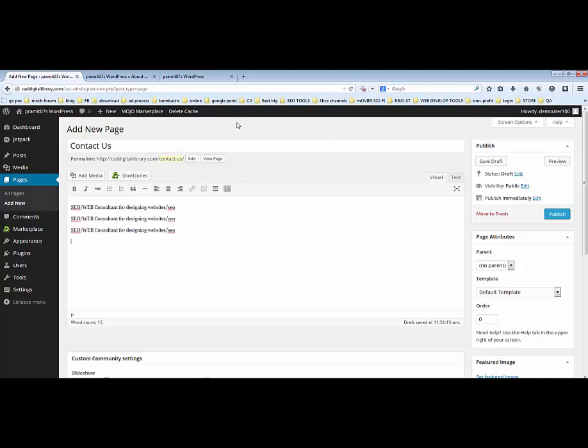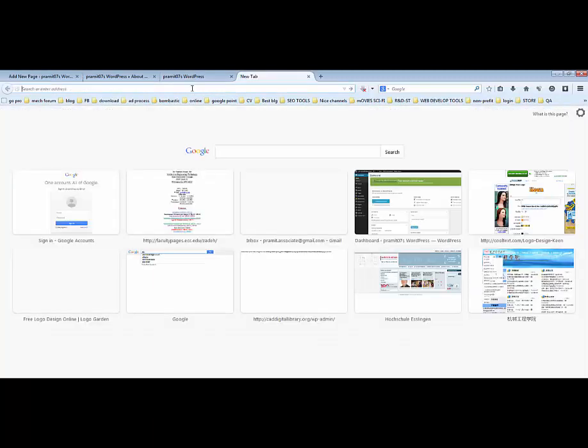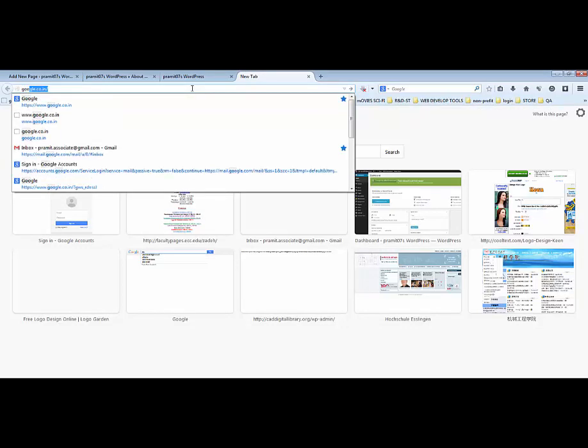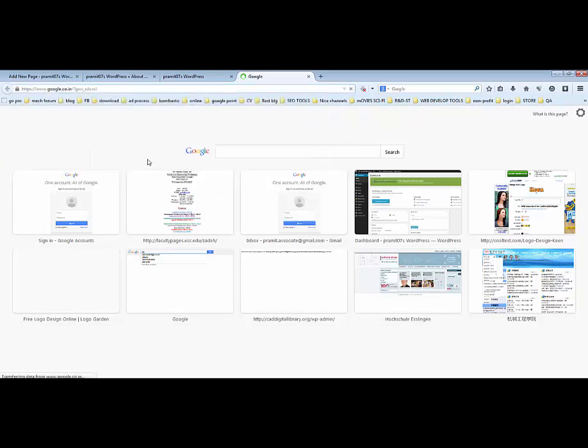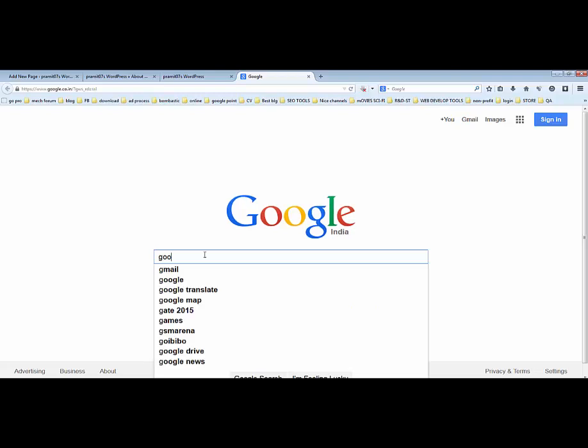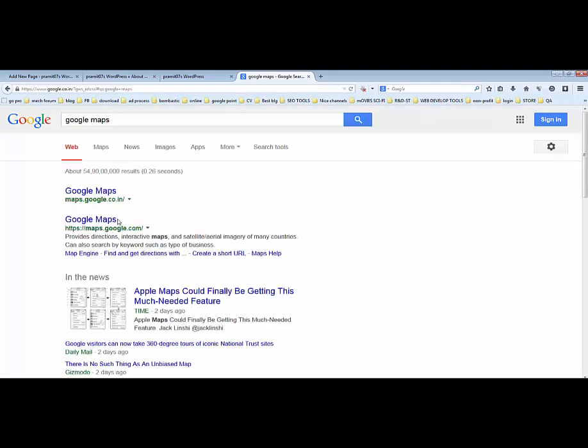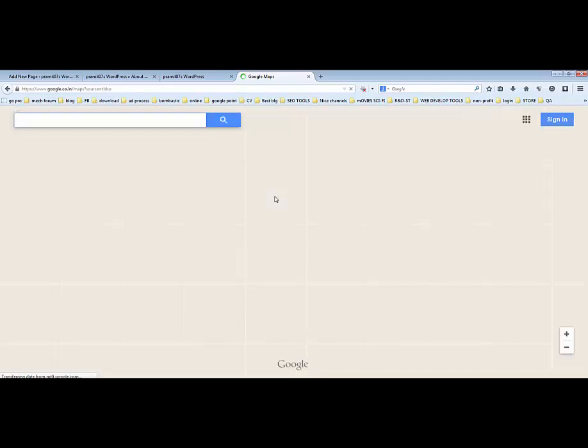So how to integrate Google map? It's very simple. You need to go to Google, and there you can type Google map, and once you go to the Google map, here you can get the embed code, which you will be using for your website, and that is very simple, I will show you.